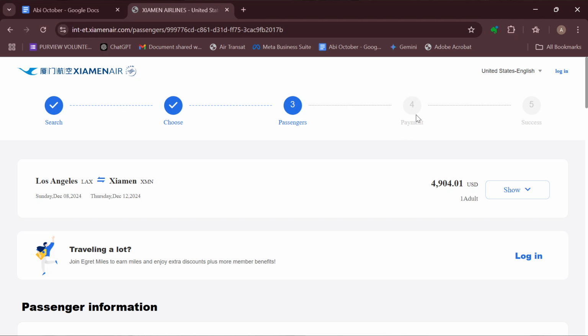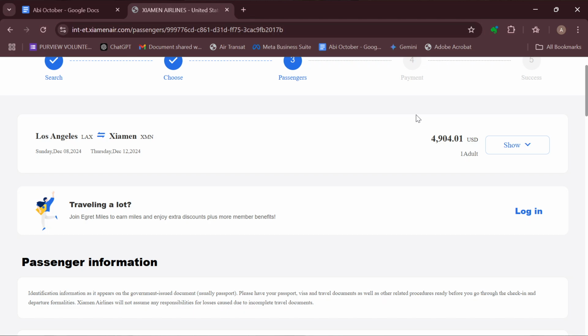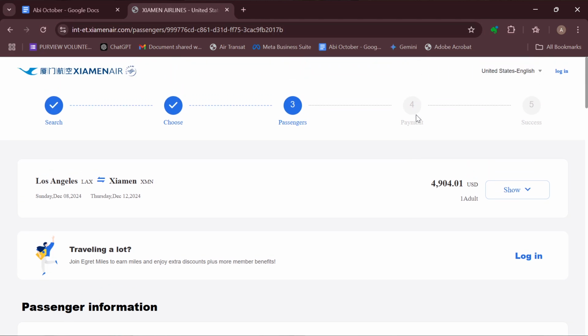On this stage, go ahead and select the payment method that you would like to use, whether by your card, by PayPal, or by any other methods that are available. Select the one that is more appealing to you, and then verification will be sent to your email, and then your e-ticket will be sent to your email, and your flight has been booked, which is the success stage.